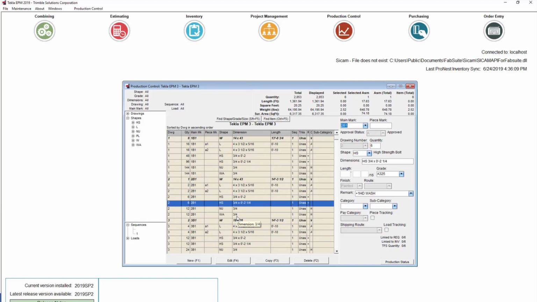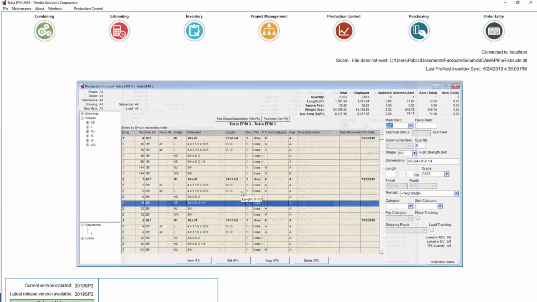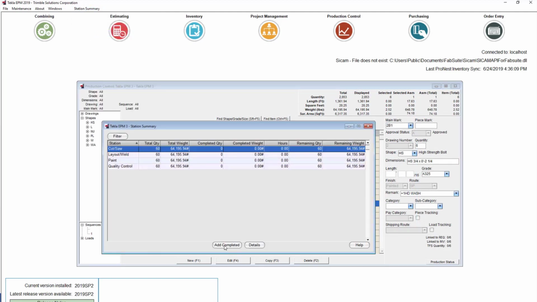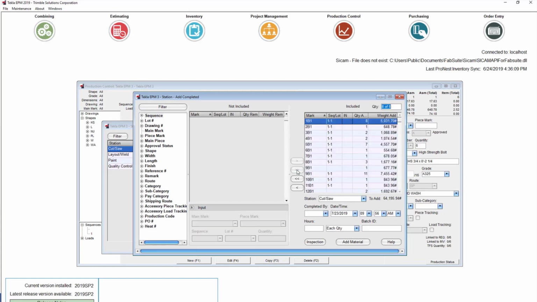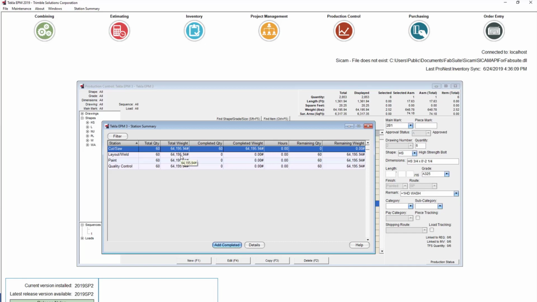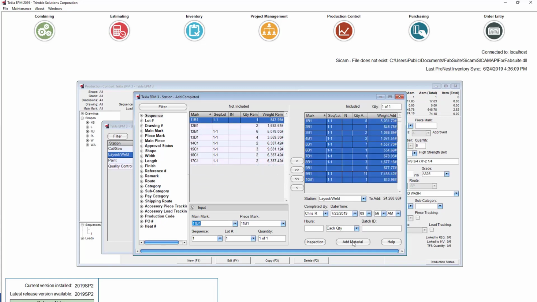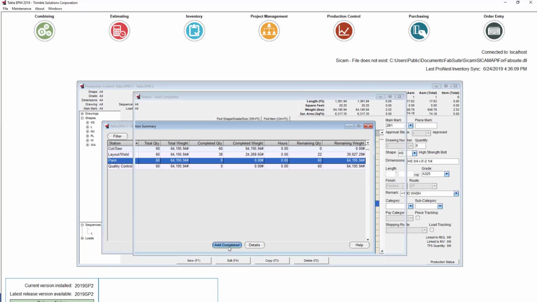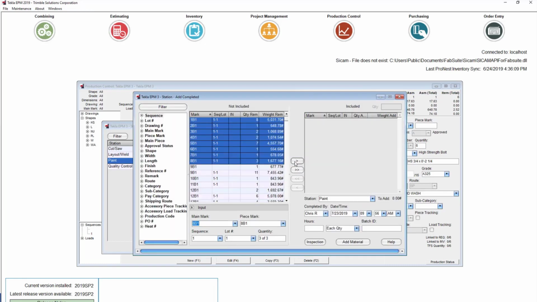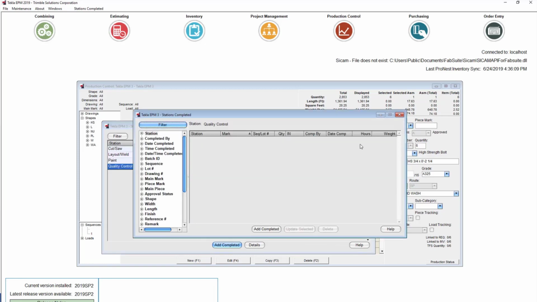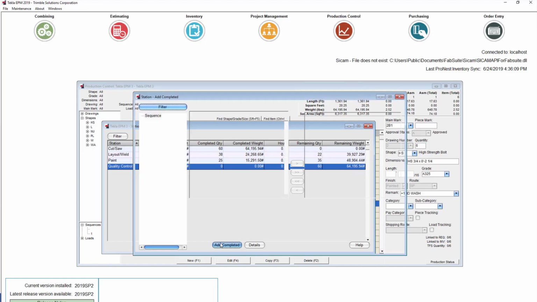Also, since I have the most efficient shop you've ever seen, I'm going to run this steel through my stations. I won't complete everything just yet, so we can look at different statuses in the model. I'll cut everything. And weld most of it. And then I'll send some of it through paint and QC.